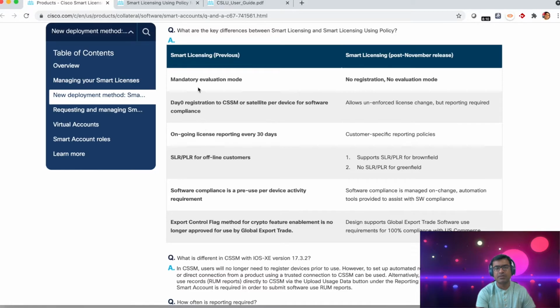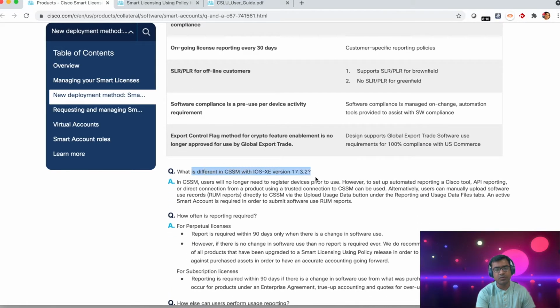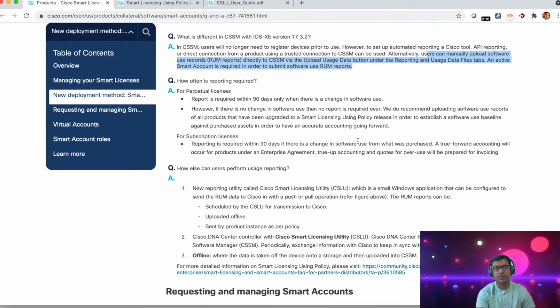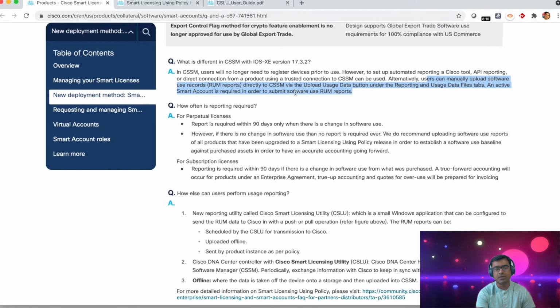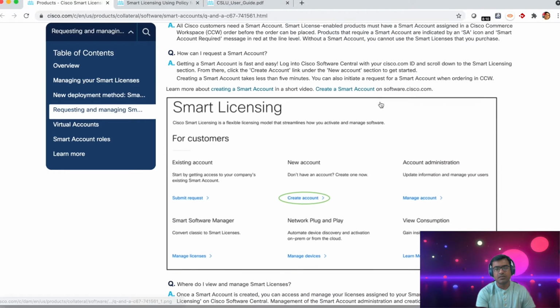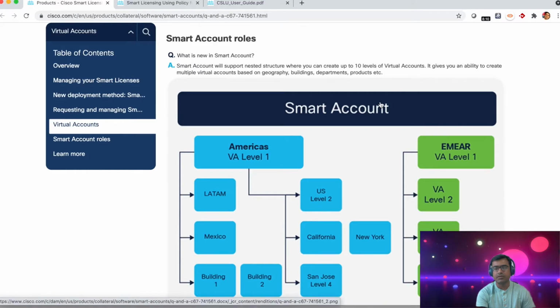Smart license previously, and smart license post the November release, which is smart license using policy, sometimes called SLP. What is different in 17.3.2? You can see an alternate user can manually upload the report directly to CSSM and all those things. So you don't have to be online all the time. You can do an offline model also. And in my earlier video I have already talked enough about smart accounts.